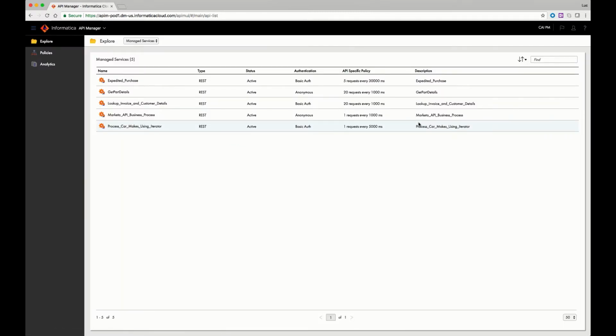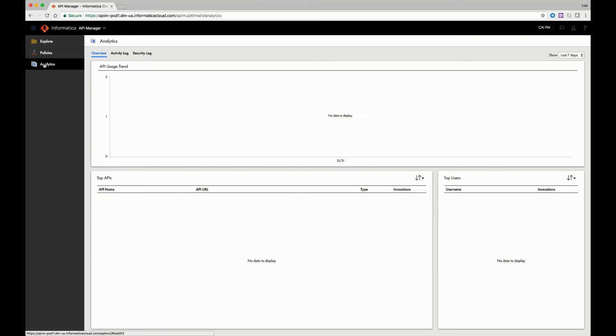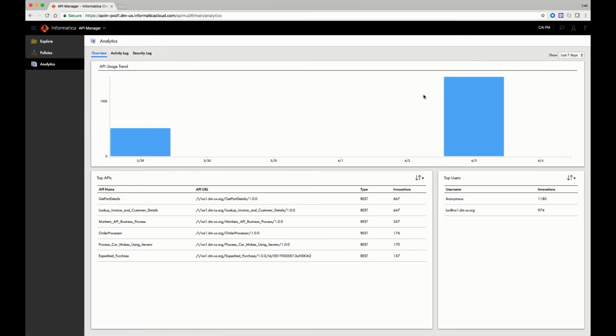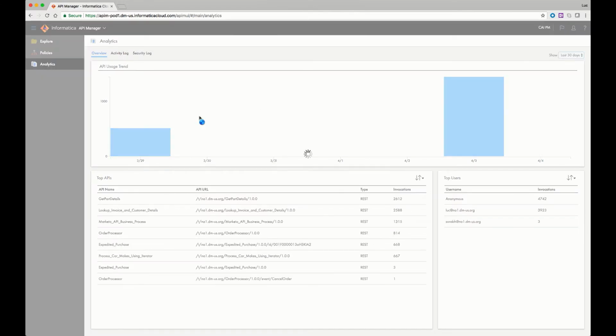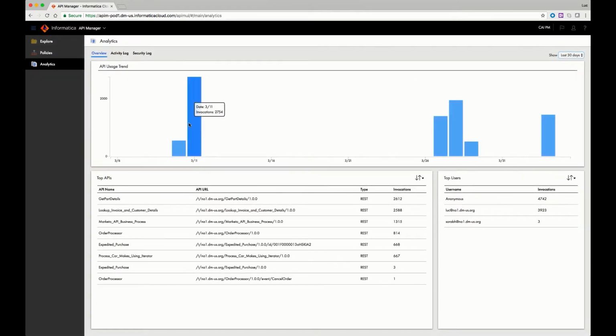Now to get visibility over the API calls that are being made by the website and retailers for that matter, you can go to his analytics dashboard, look at activity that might have happened over the last 30 days. Notice it's fairly light. Things happen over the weekends. And the top APIs are get parts, look up invoice and customer details, order processor, and expedited purchase, which is the API that we were looking at.